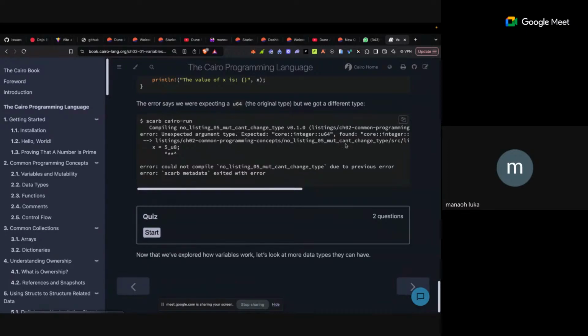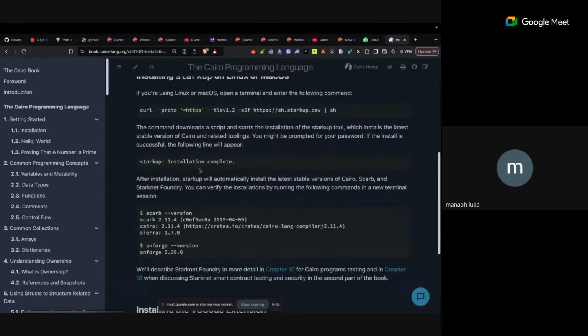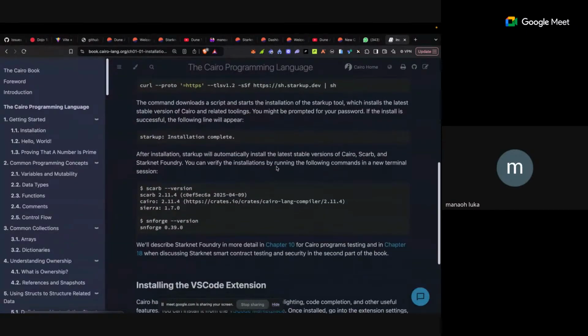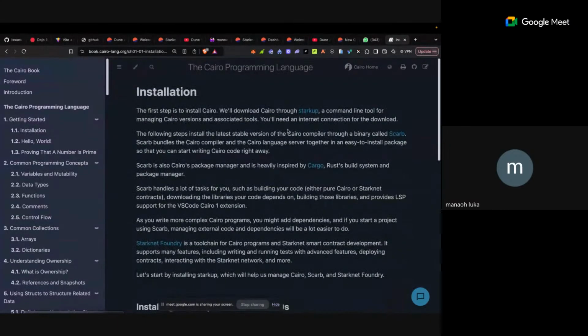Okay. So the next thing we are going to be looking at is tools to build in Cairo. To build your normal Cairo programs, if you start from the hello world, it's going to advise you to go to the installation. There are certain things you need to get installed to get started. So let's just have a look at some of them. So you need stuff like Scarb.